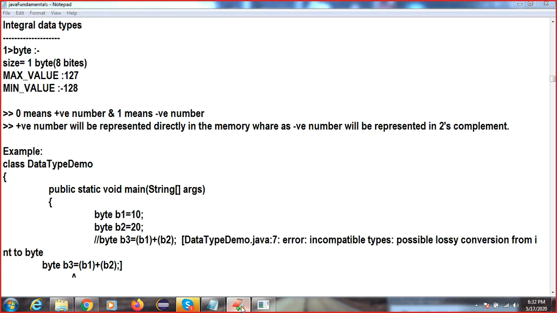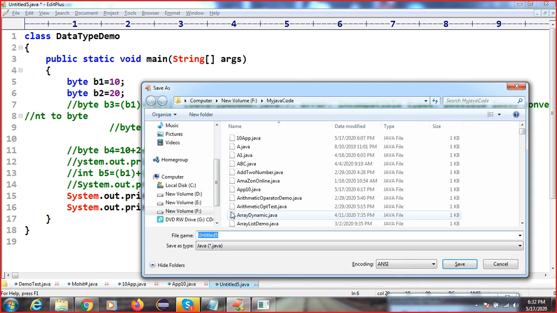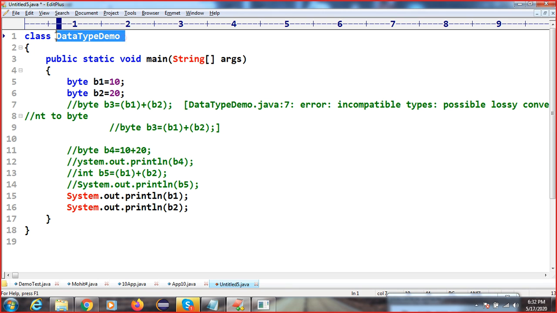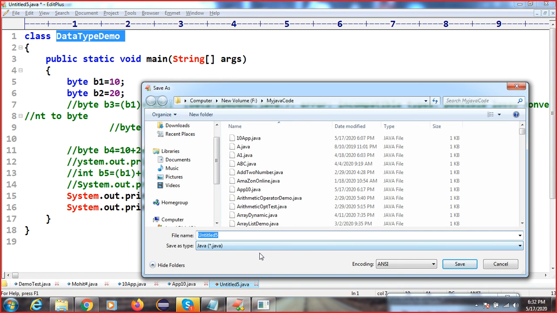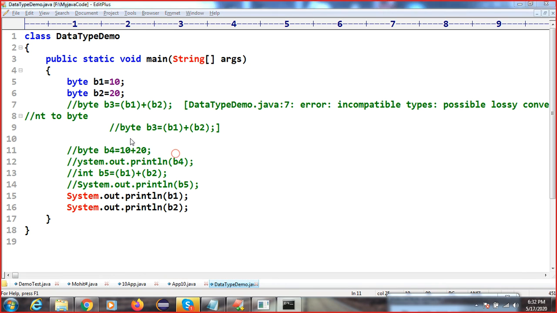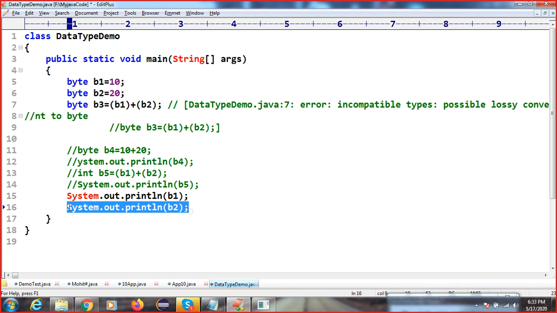Okay, so let's continue this. If I compile this code, sorry, first we need to save this. Okay, so now if I compile, I will display this number. That's it. Type is byte. In b1 and b2 I'm storing two values, and I'm trying to display this b3.